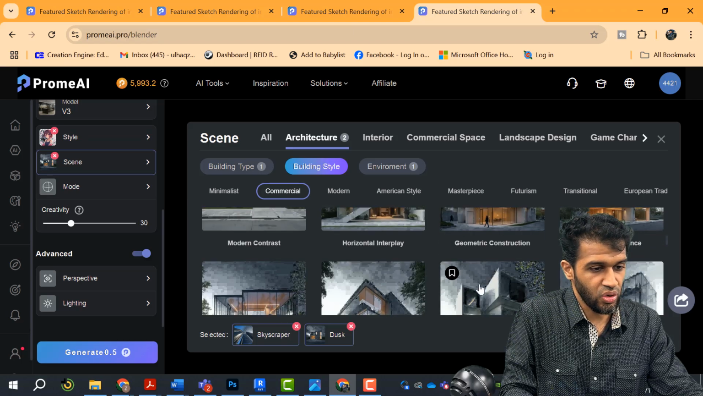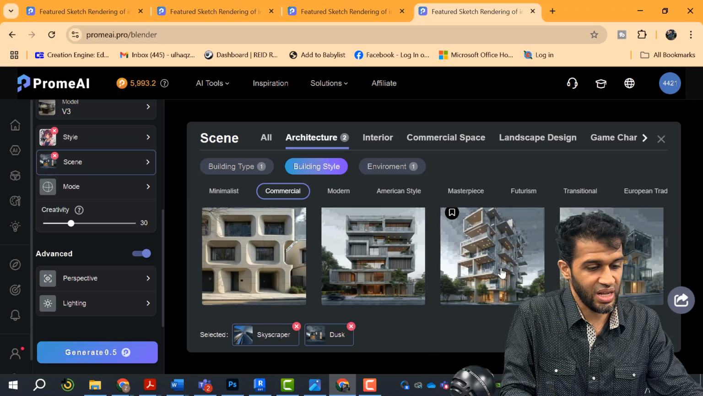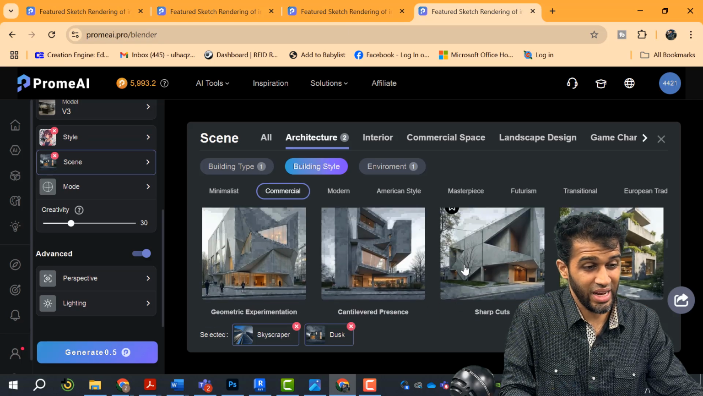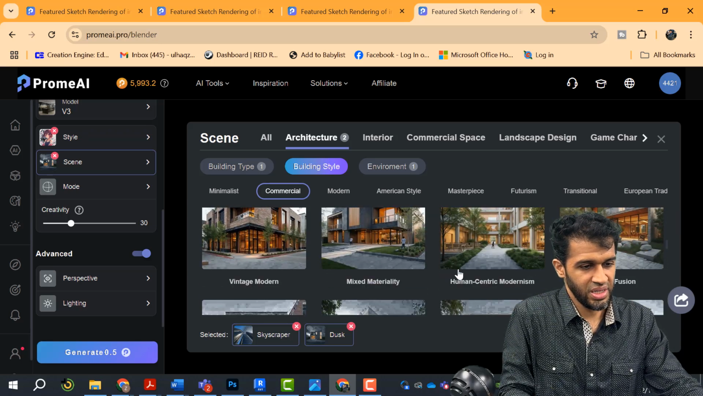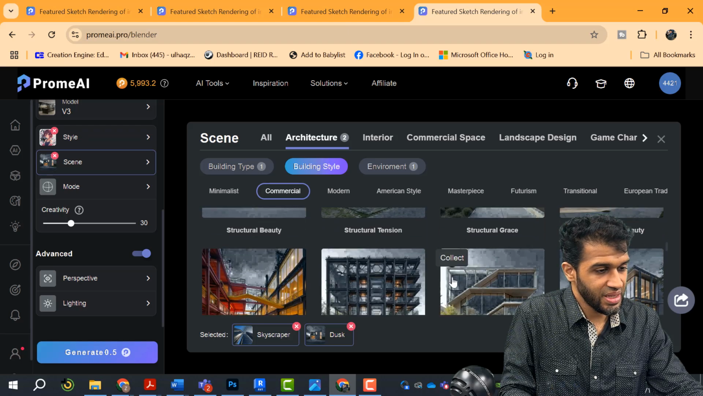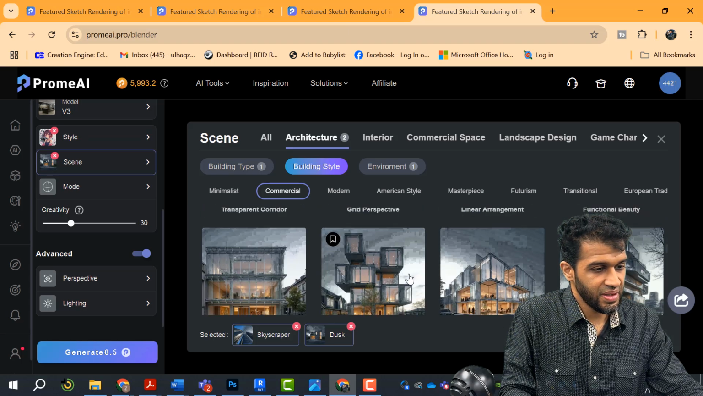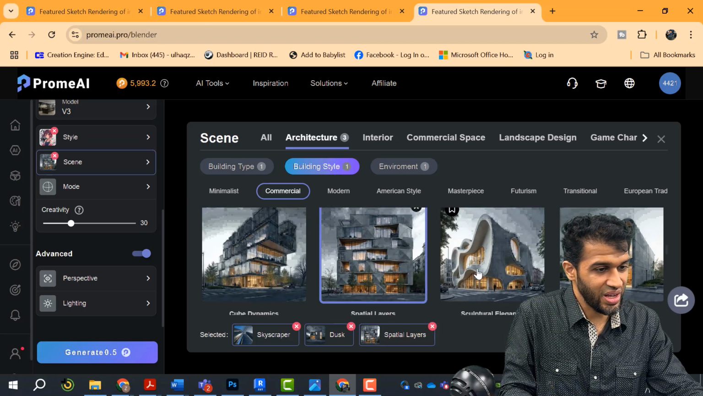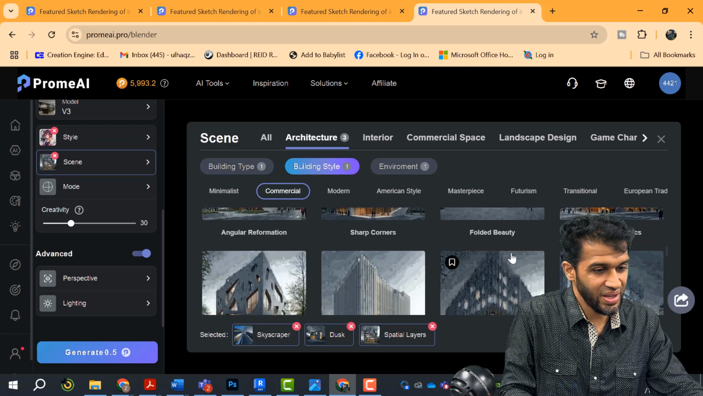Select commercial, go down, and I think I found better styles here, that instead of vertical stacking, I want something more organic, something that would be more of a language of the park tower. So something that works with angles. Let's see. I can find something. I know I can find something. Spatial layers. Looks kind of cool for now.